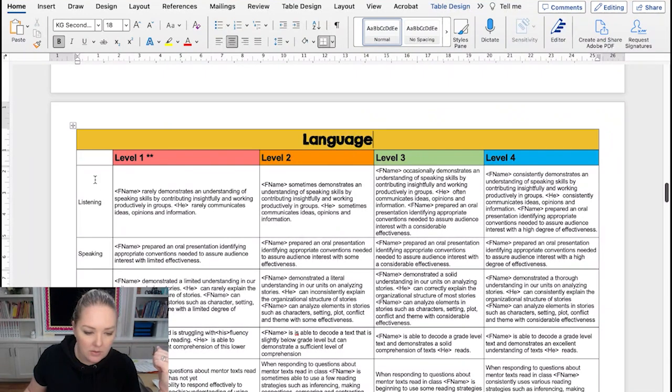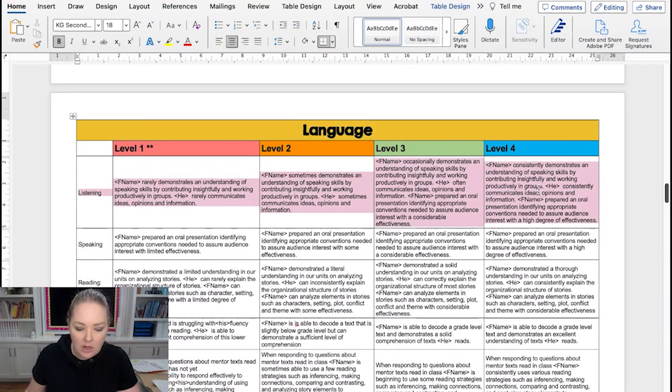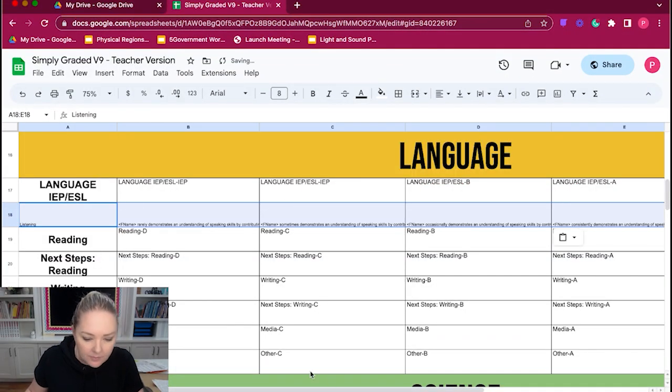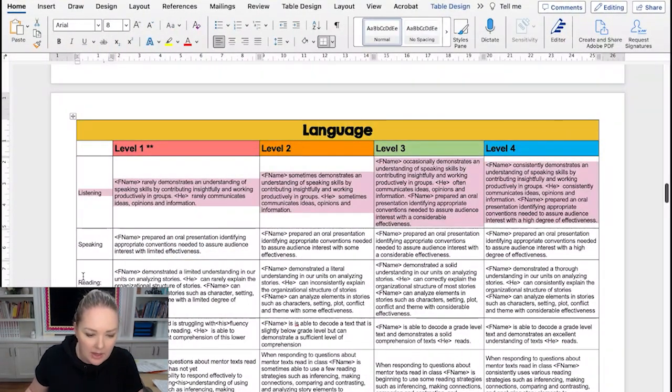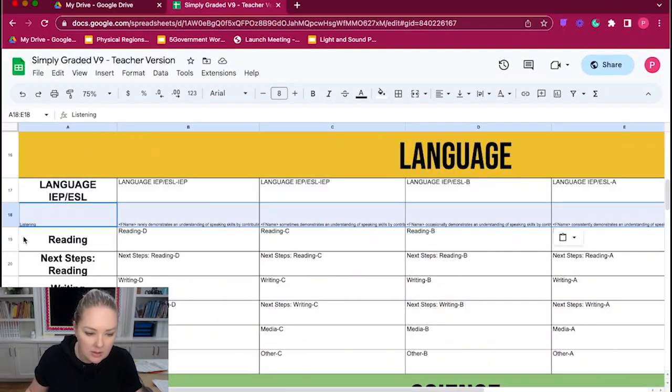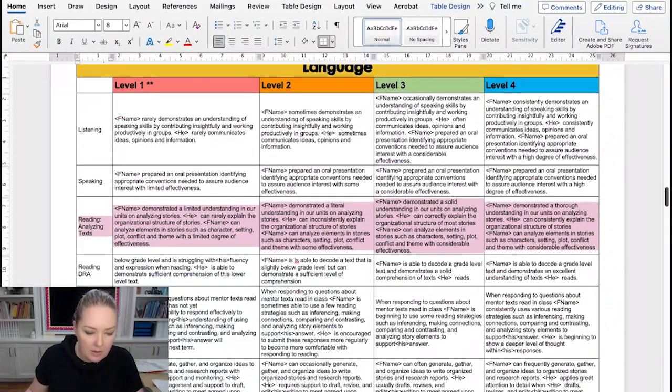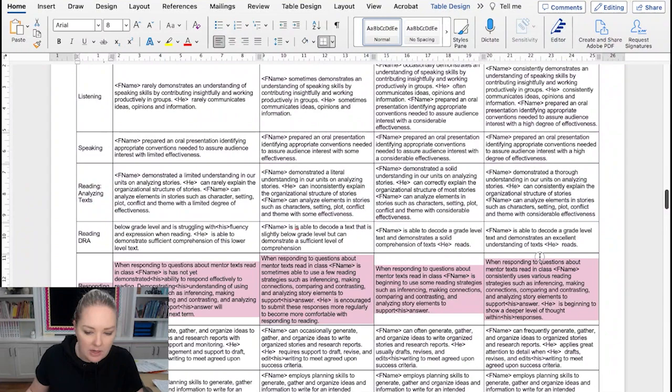So let's do listening, speaking. I'm going to copy this one in. And then I'm going to copy the analyzing text. And then I'm going to copy responding to reading.